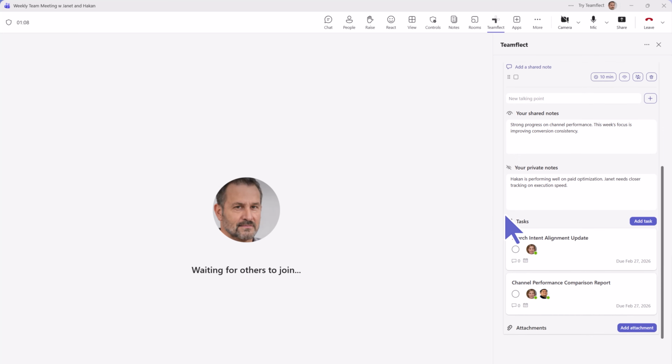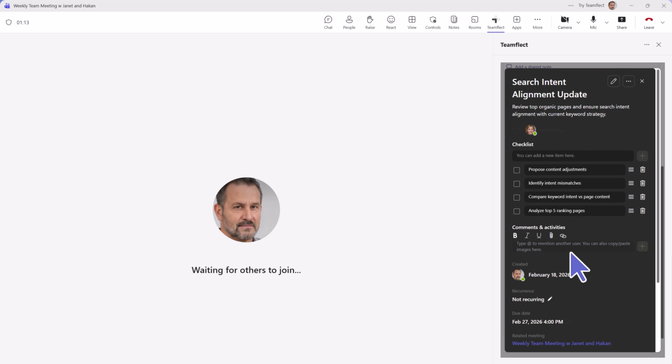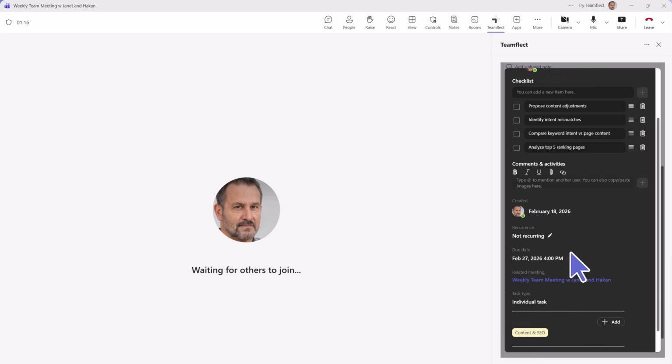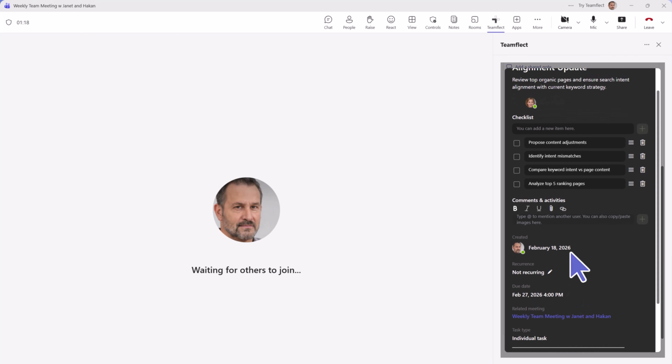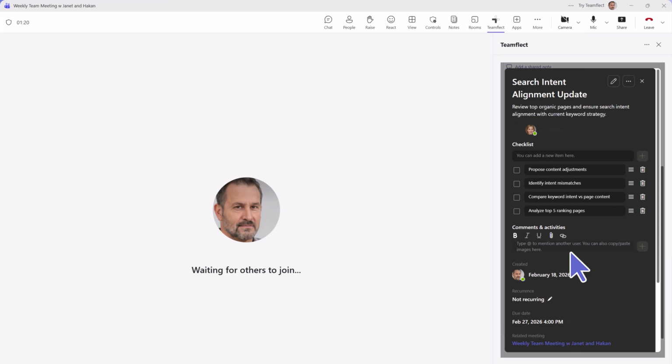And if we scroll down, we can see all the tasks we just saw inside the meeting page. This feature also allows you to create tasks on the spot during ongoing meetings, so nothing gets lost.